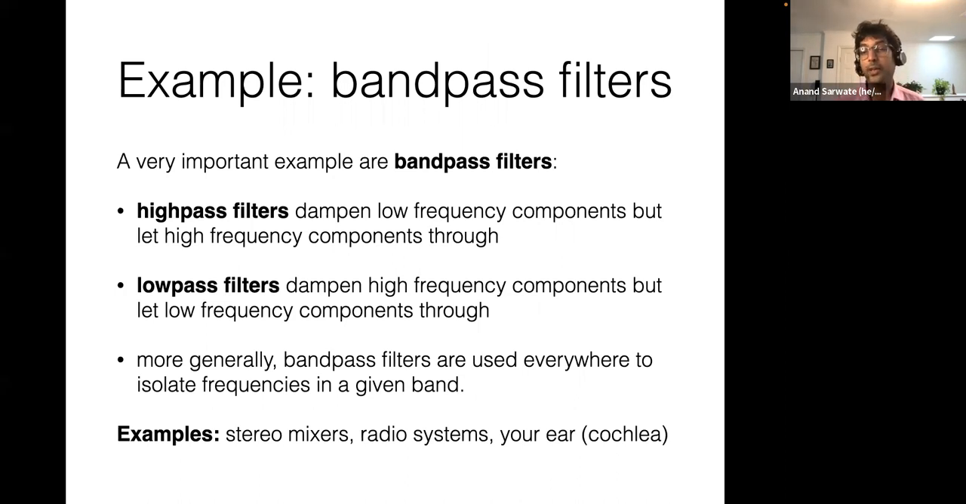So special cases of bandpass filters are high pass filters, which say everything above a certain frequency gets cut off, gets tamped down, and likewise low pass, where everything below a certain frequency gets tamped down. High pass means you keep only the high part of the signal, and low pass means you keep only the low part of the signal. So after a certain frequency, you cut off the rest of it.